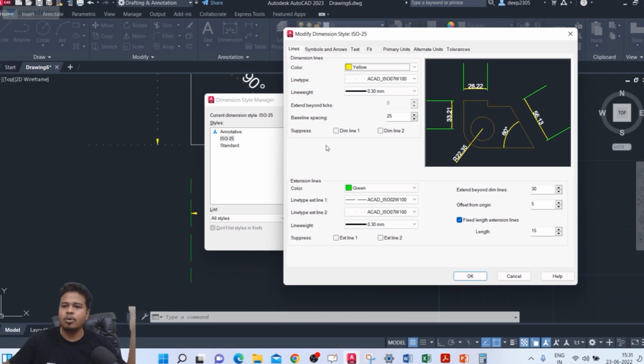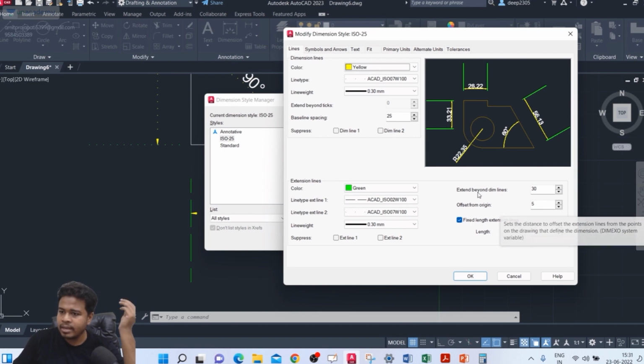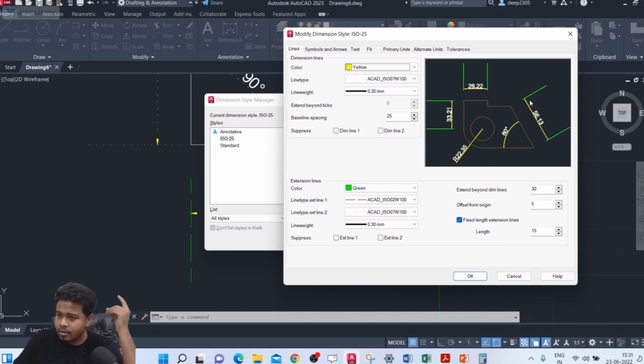Okay, so all the options I have explained here. Offset from origin means what? If the object is set as origin, then from origin to this extension line, that distance is the offset from origin. Okay, extend beyond, and this one, fixed length extension line means what? From this arrow to this, the extension line, it is talking about this part length. That's it. Okay, this is done.